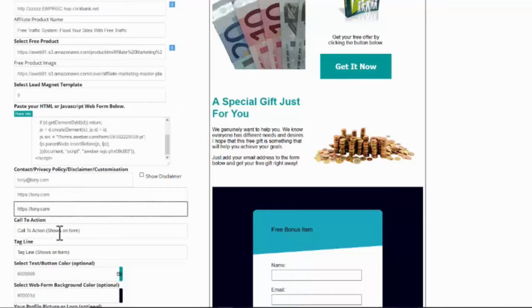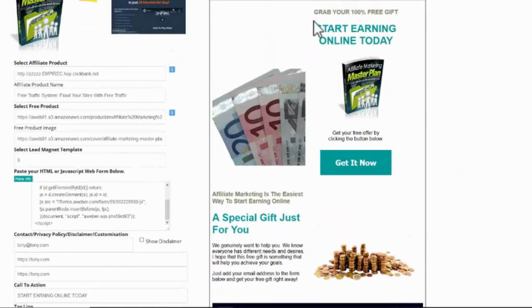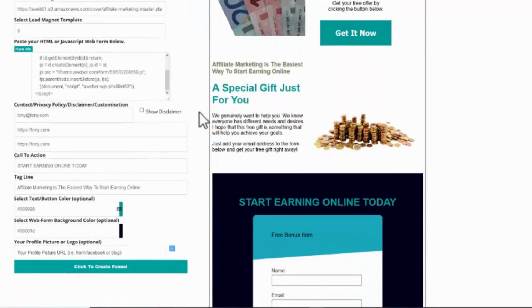So let me select something, like I say, start earning online today, for a call to action. For a tagline, I could put something along the lines of affiliate marketing is the easiest way to start earning online. Okay, and if I just click there, you can see it comes out, start earning today, and affiliate marketing is the way to start earning online. And you can of course put anything in there you want.